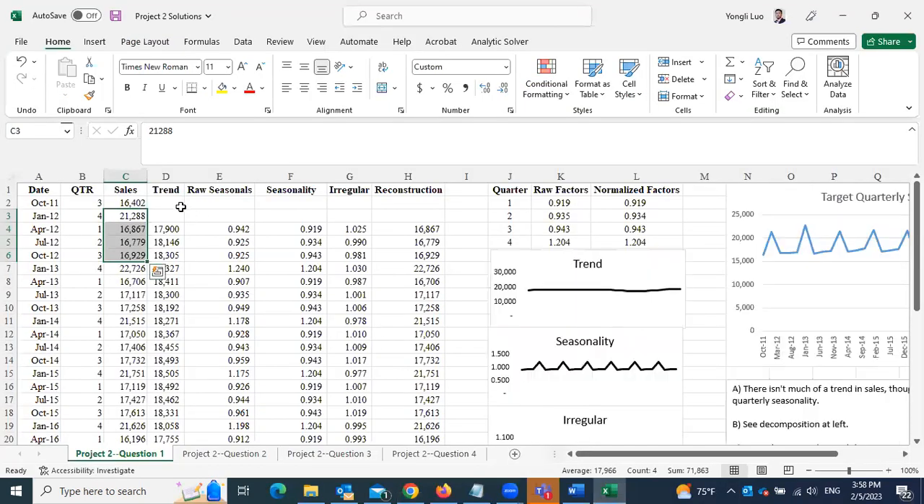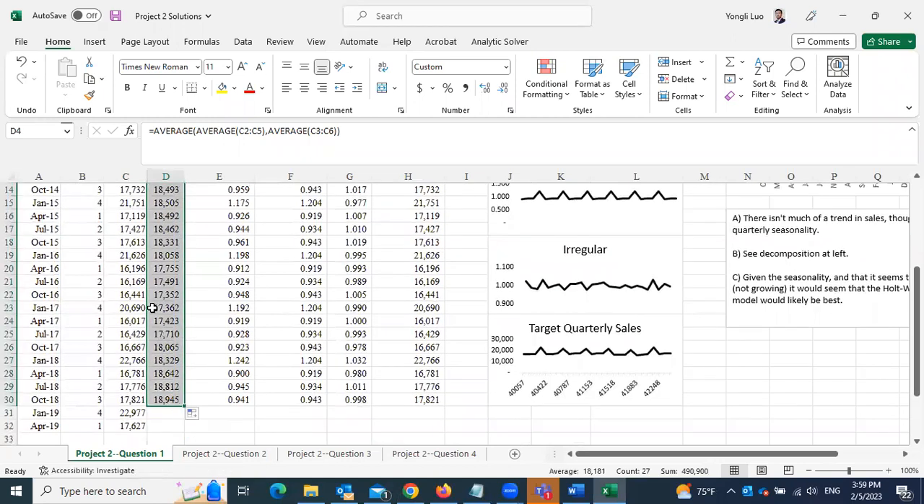I'm going to show you the formula here for the trend. We create a column called trend. Look at the formula here. The trend is the average of the column C2 to C5, one, two, three, four, five, and then the average of C3 to C6, three, four, five, six. That's the average of these two averages. And then you drag all the way down. If you type the formula correctly for D4, and then you drag all the way down, or double click, it will give you the trend.